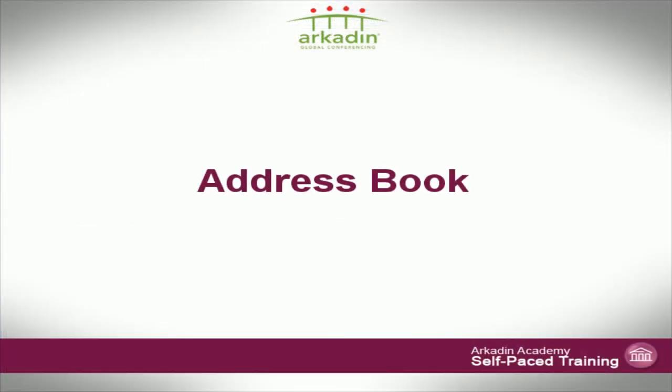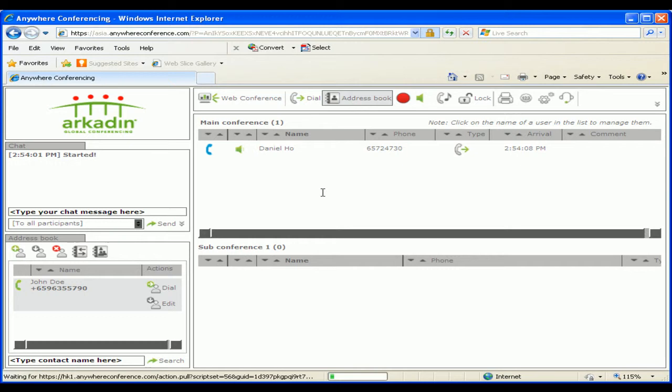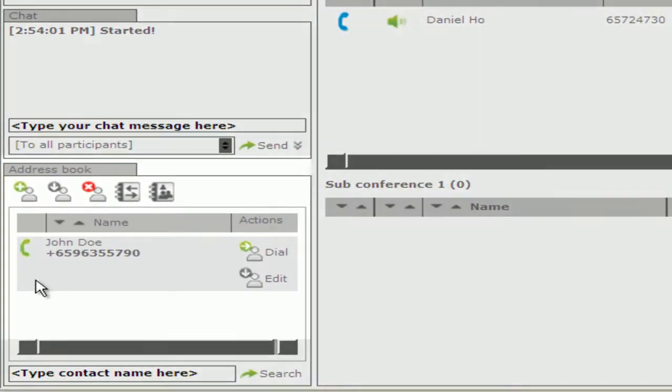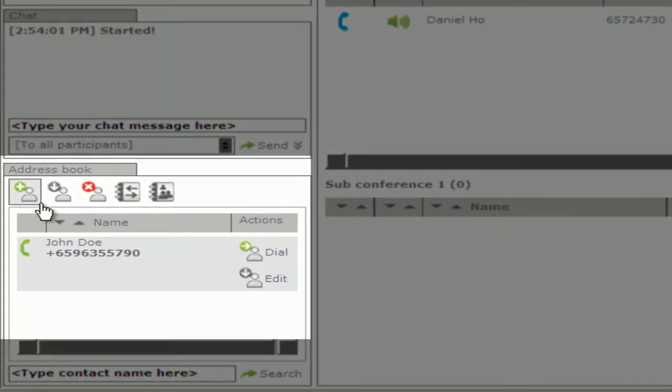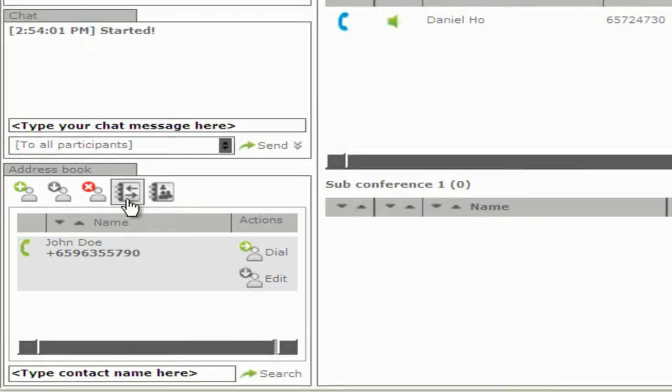Arkadin Anywhere comes with an online address book that allows you to store contacts you often have meetings with. On the audio console, the address book panel is located here. You can easily add, edit, or delete a contact. There's also a useful function that allows you to import multiple contacts at a time.